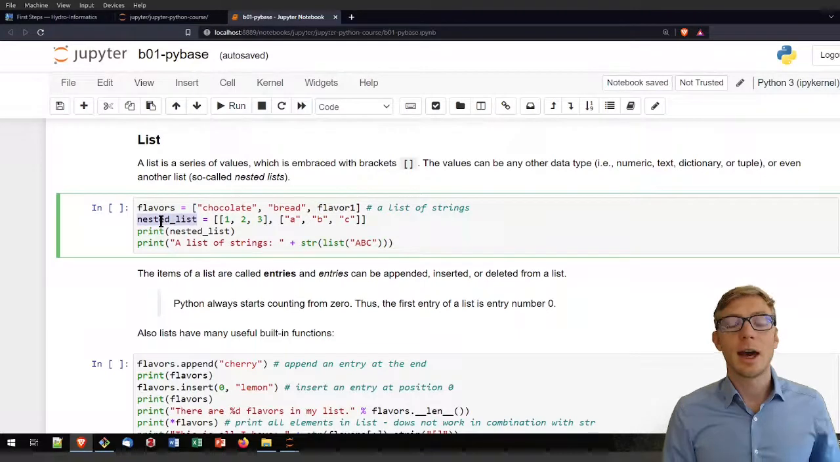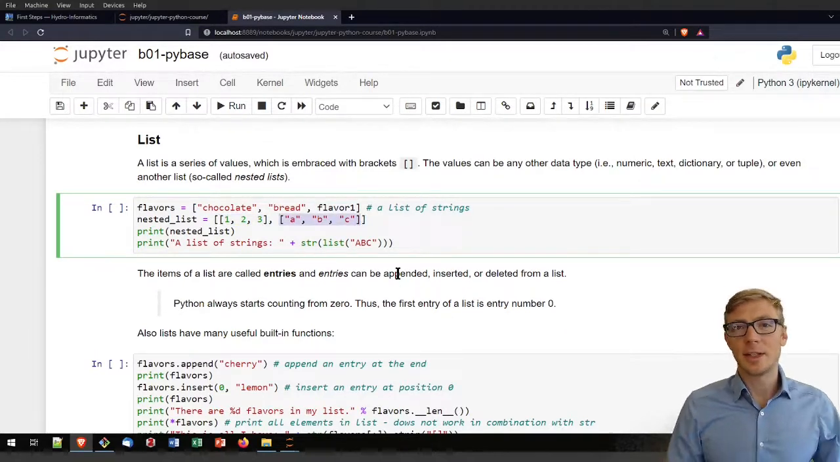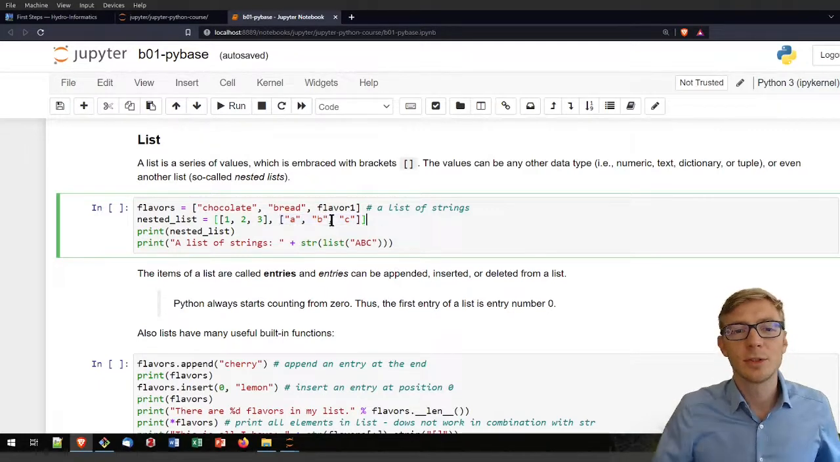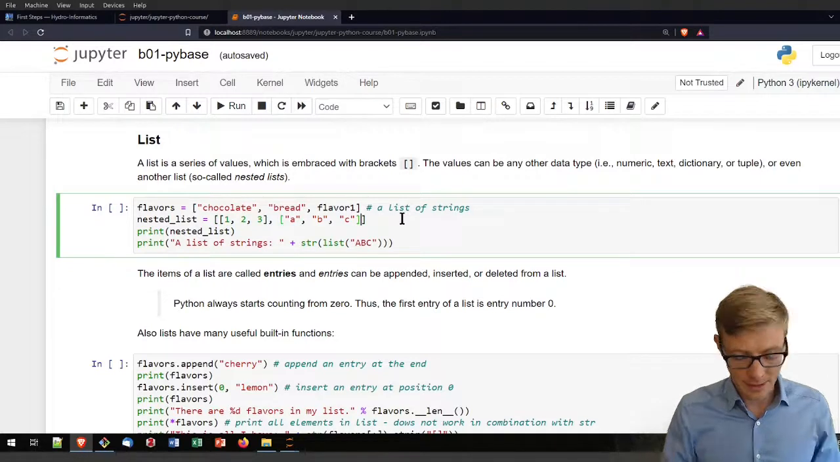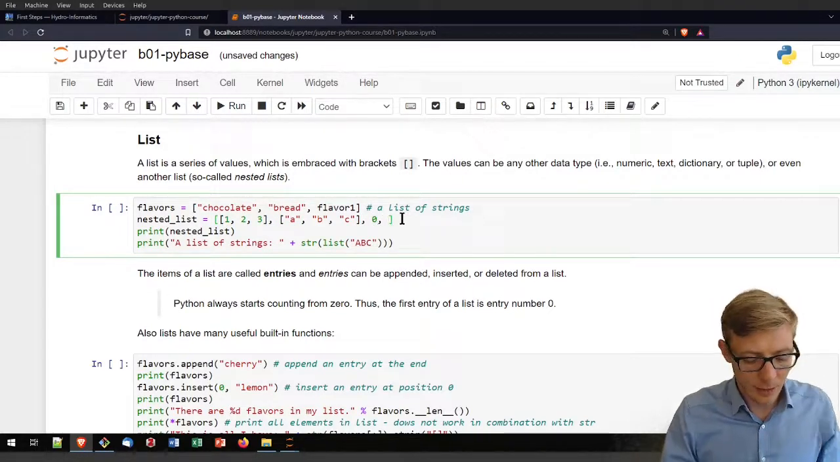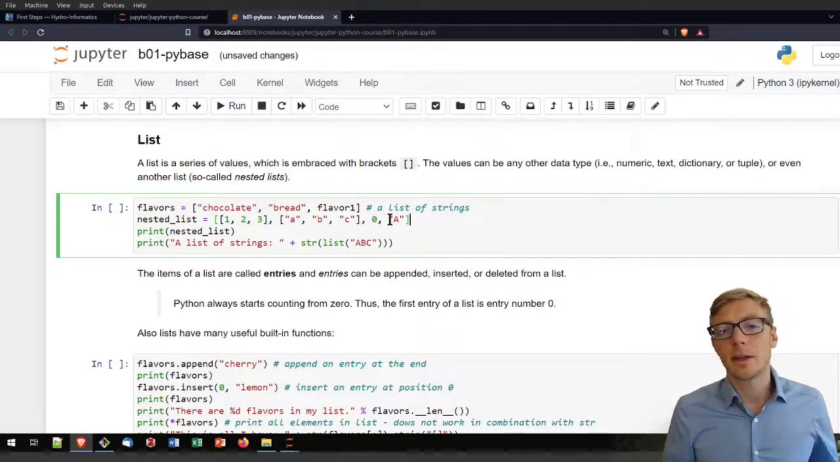Then I create a nested list, as an example, where I'm putting 1, 2, 3 as a first element and ABC as a second element. So nested list means a list in a list. That's possible. And I'm not obliged to use a list every time for every list element. You can also use a 0 or another capital A for other list elements.